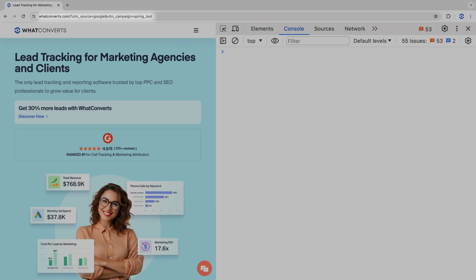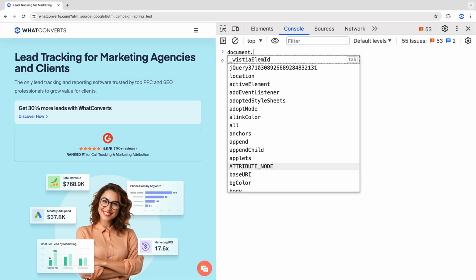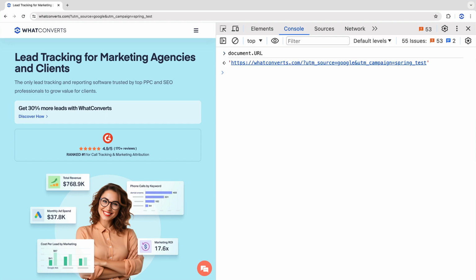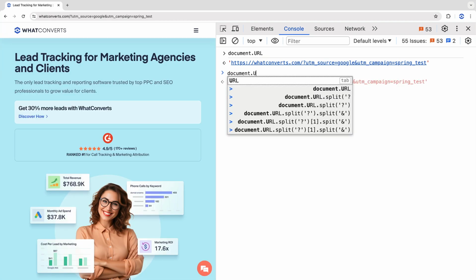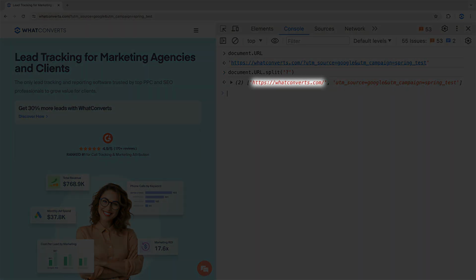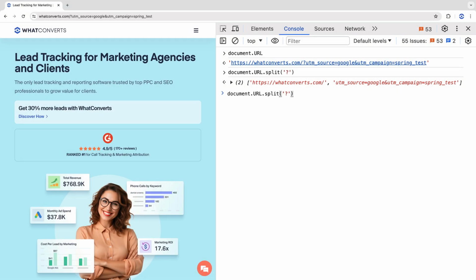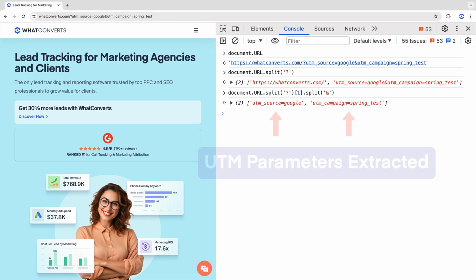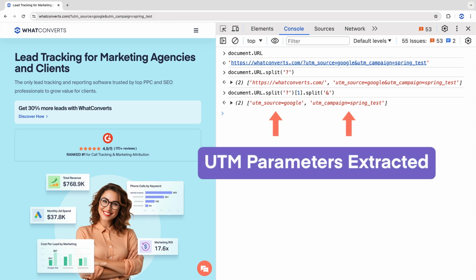We can run a line of JavaScript code such as document.url to retrieve the full URL. From there, we can go further and separate the URL at the question mark. Remember, the query string parameters are always after the question mark. Here, you can see the base URL and the query string parameters separated. We can go one step further and split the results so that they are separated by ampersands. And there you go. You can start to see how useful information can be extracted from a URL.